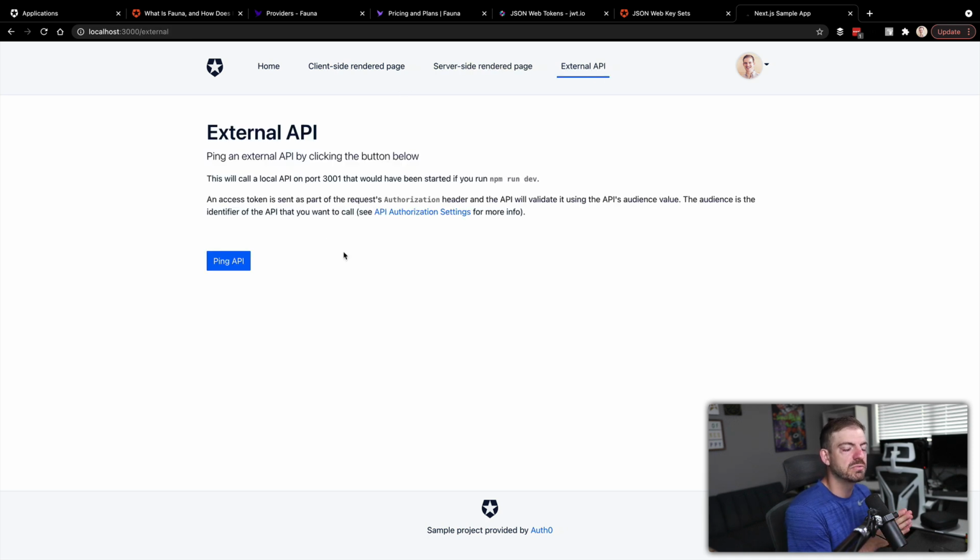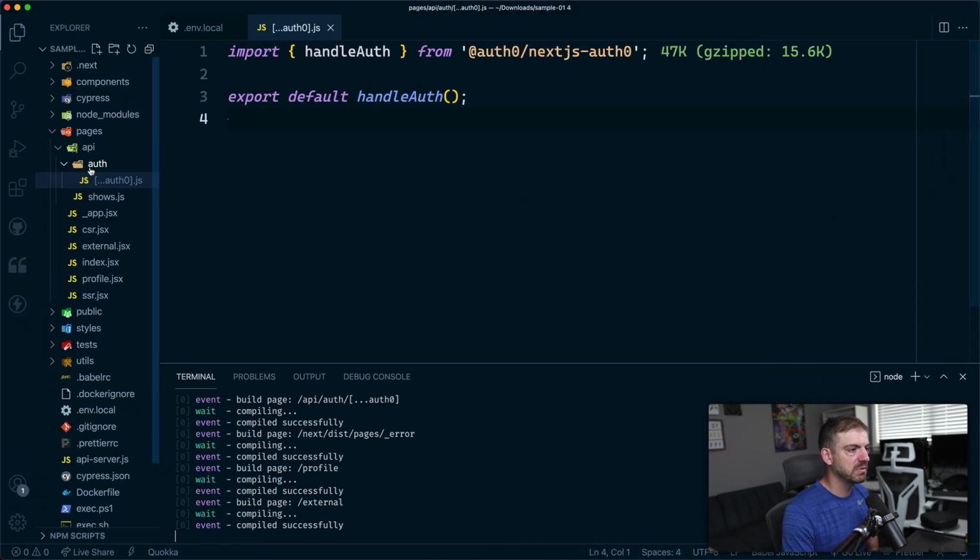And what I mean here is we want to be able to query information from Fauna and pass along this access token that we get back from Auth0 and prove that we're able to access that information based on the access token that we pass. So let's go and look at one of these routes inside of API.